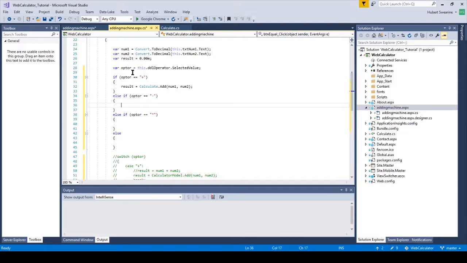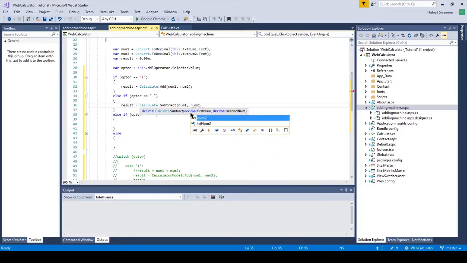If the operator is not plus but subtract, our result would be equal to what? It's going to be equal to calculate dot subtract, because it is a minus symbol, the dash. And we're going to be calling the same two numbers, right? The numbers don't change. If you think about it, the numbers really don't change.